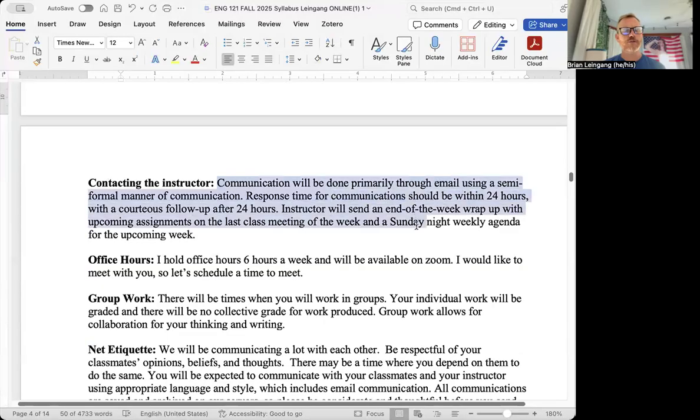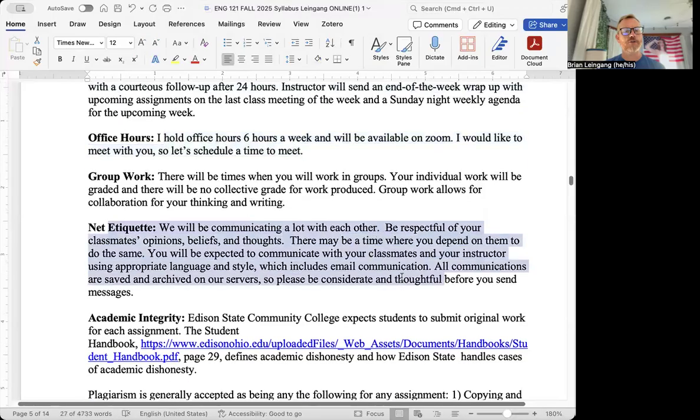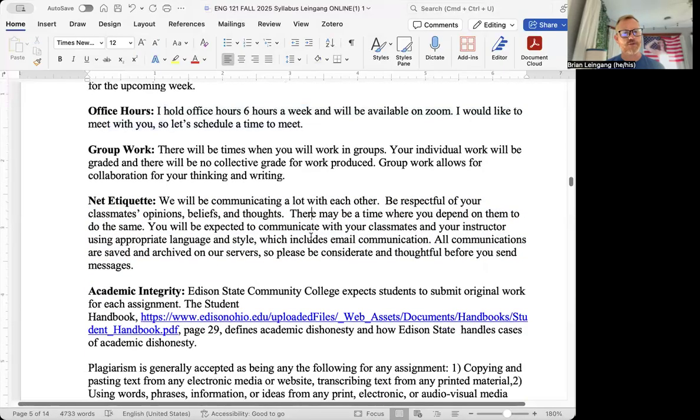Communication: we'll use email. I've mentioned that before. I will get back to you within 24 hours. If I don't, send me another message because sometimes things get lost. I do send out an end of the week wrap up every week, usually either Friday or Sunday, and talk about the next week. I've mentioned office hours already. I've mentioned group work before. All of our communication is going to be through Blackboard. So please be courteous, be respectful.